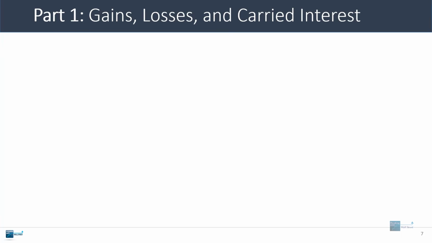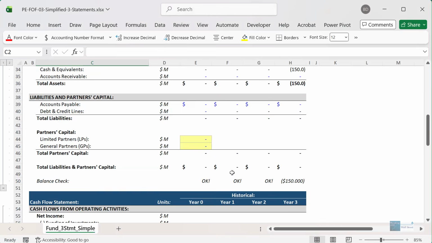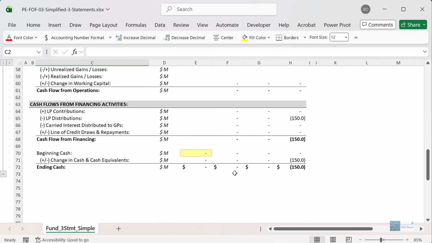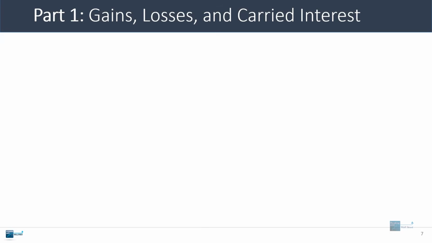So let's get started with the gains and losses and carried interest and some of the Excel formulas for these. Now I'm bringing up a version of the file here where some of the formulas, but not everything, have been deleted, and this is purposeful because I don't necessarily want to go through every single line item here. I just want to show you the key highlights.